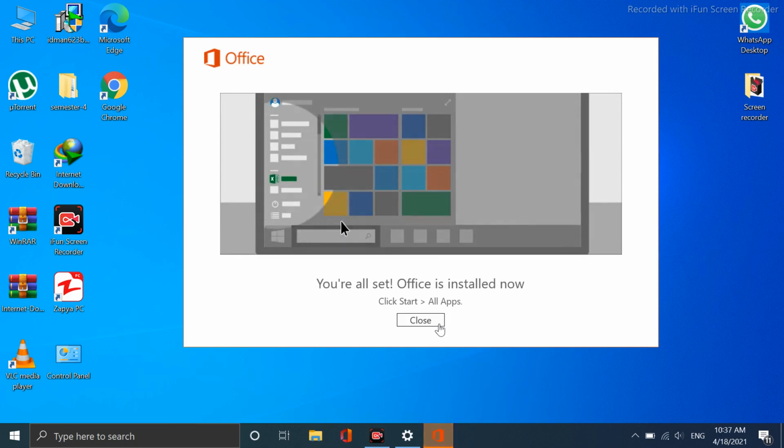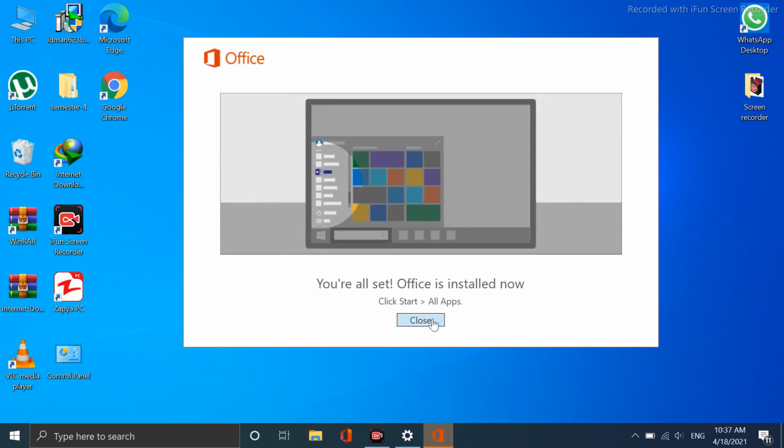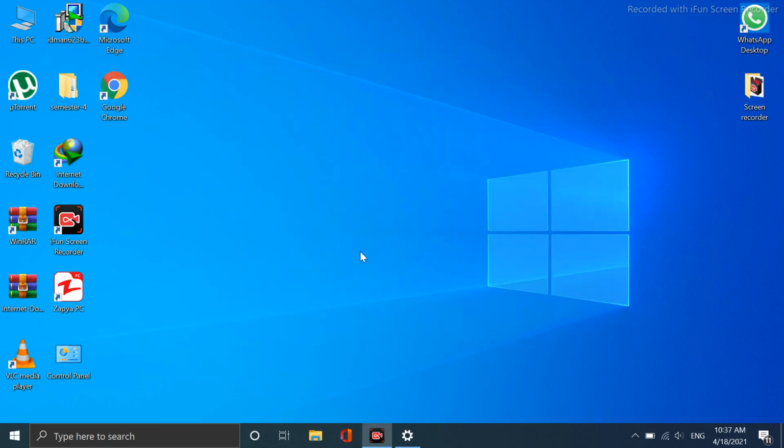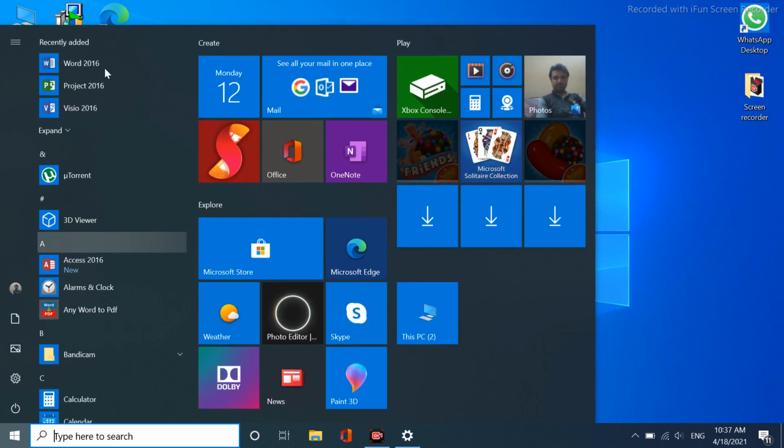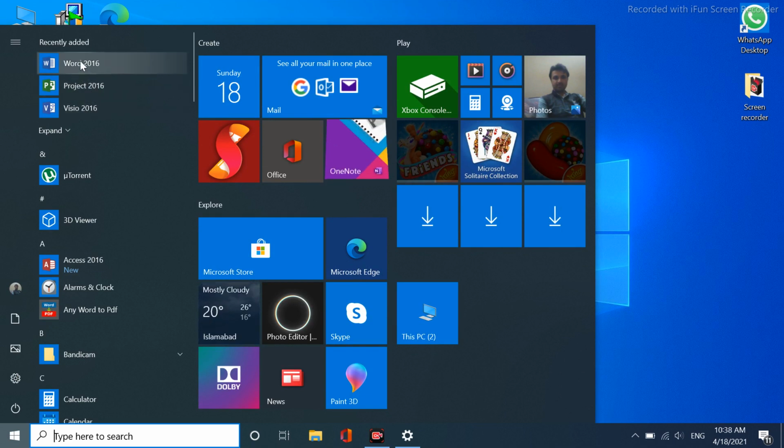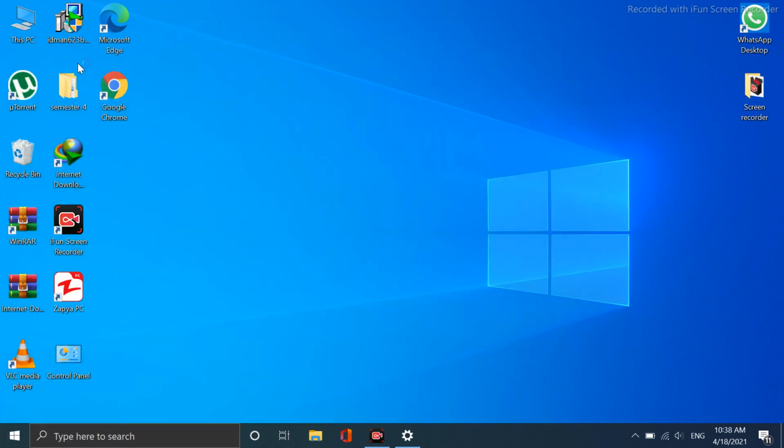So here you can see our installation has been completed. We will click on the close button, and now we will check whether it worked properly or not. So here is Microsoft Word 2016, Project 2016, etc. Let us click on Microsoft Word 2016.